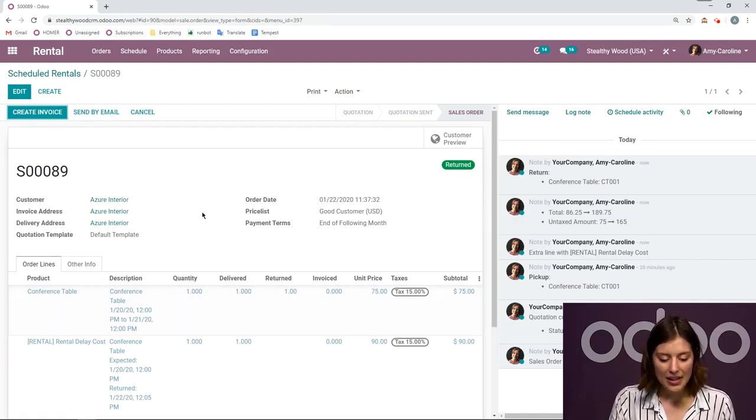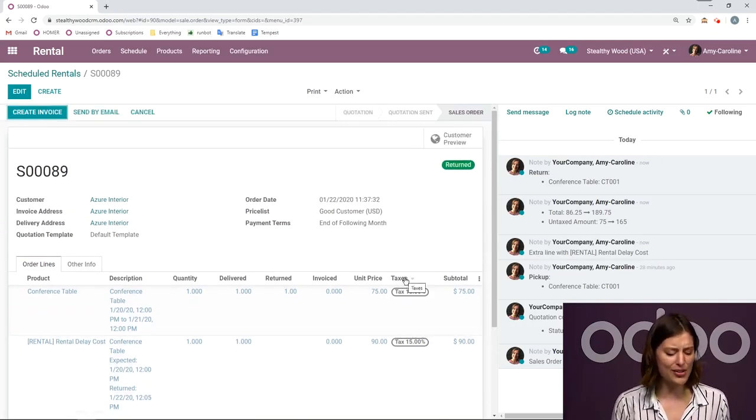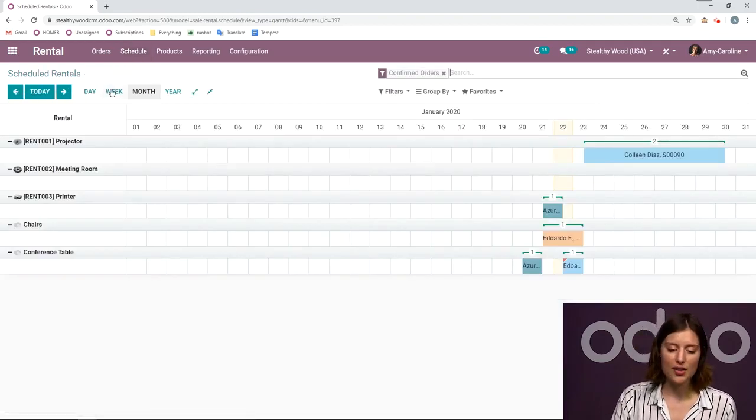We also have the expected date of return and the actual return date here in the description, which is really cool. And of course, don't forget that we see the history of what's going on in the chatter as well. So that's super cool. The late fees applied, so convenient. It was really easy. Again, we have it set up on the product template. So that's how we can manage things from the schedule.